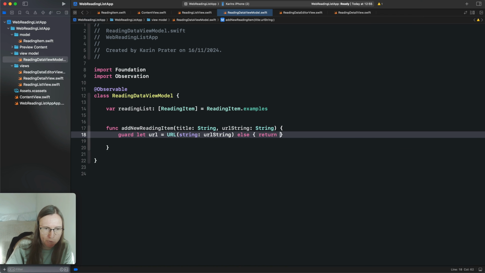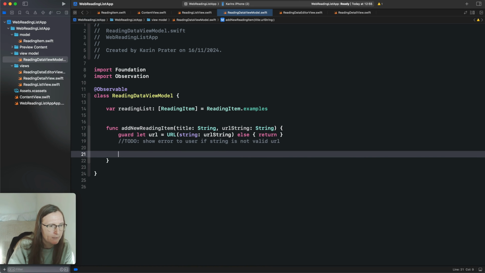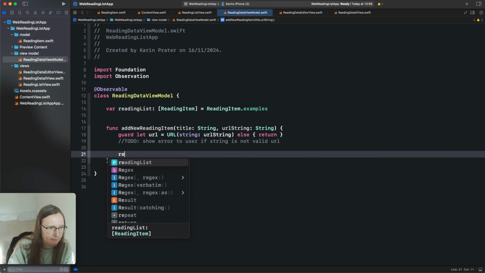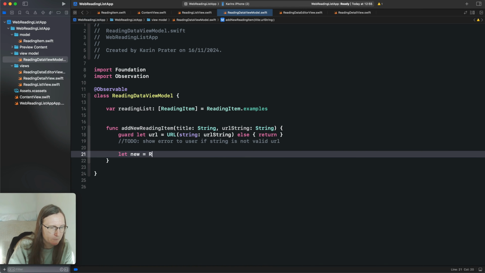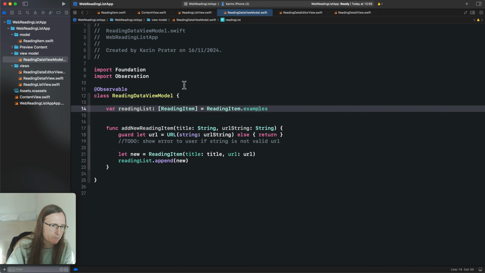Now, probably in the future, I should show error to user if string is not valid URL. Otherwise, the user is going to be confused. But for now, let's just keep it simple. Then I can create a new reading item from the title that we passed here and this URL. And I can add this to my reading list, append this new element.